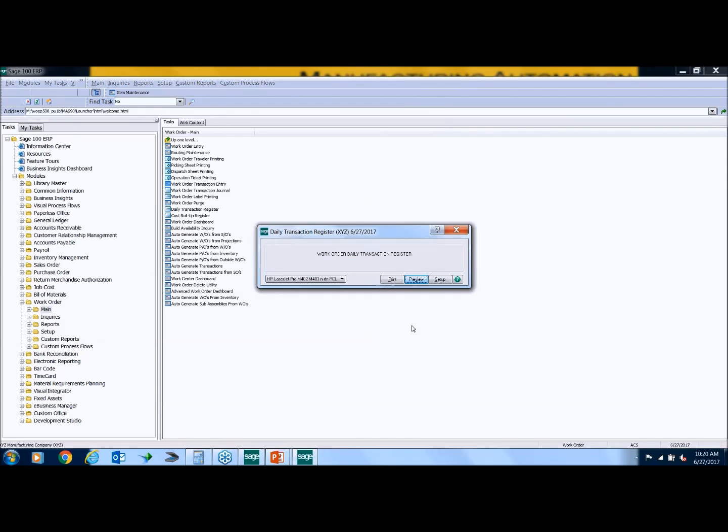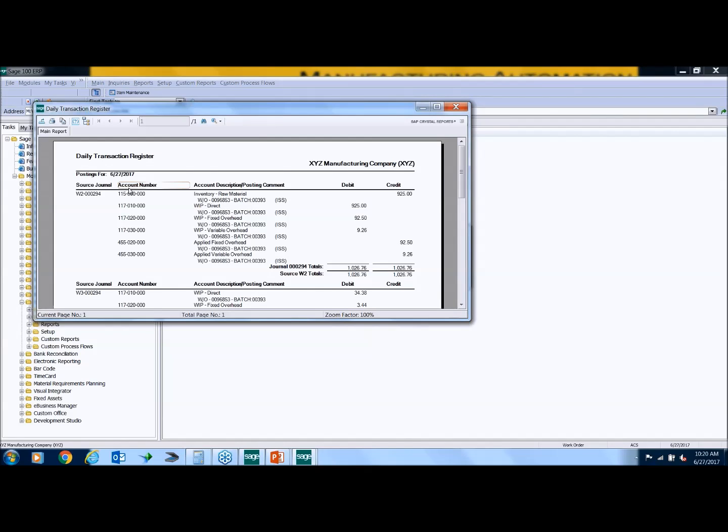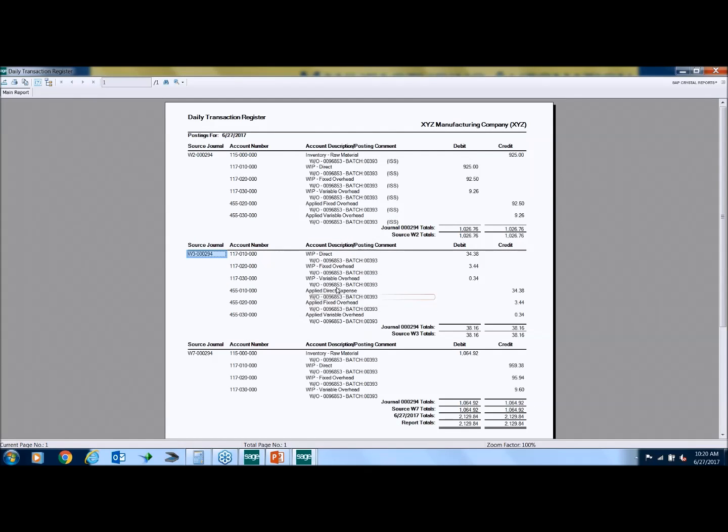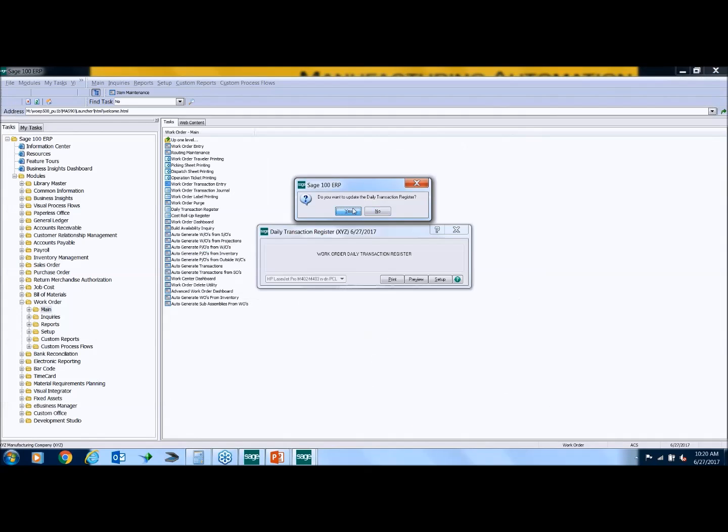We will preview it so you can see. This is the material issues going out. We're crediting raw material, debiting WIP, and crediting some applied WIP. Then the W3 here is the labor entry. If I go through that, you will see here's where we're debiting WIP labor, with the applied offset. And when we finally did the completion, we're debiting finished good inventory and flushing out the WIP account. So we did it all in one swoop.